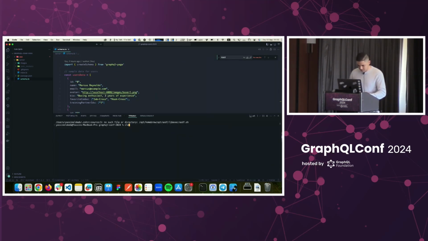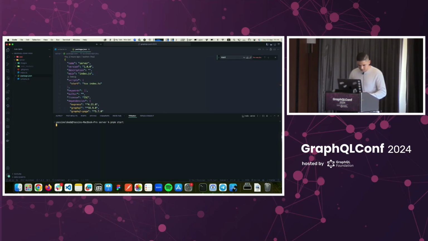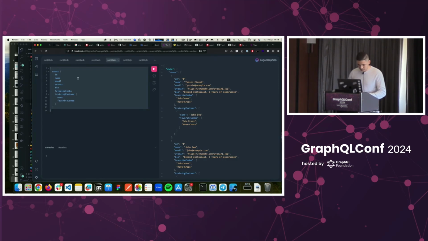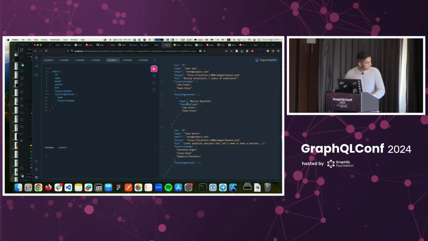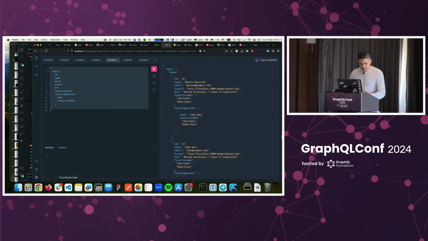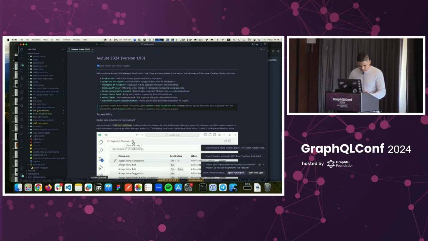We're going to start this up. cd server, npm start. And so we have this, and we have our GraphQL API. We can query this thing. So we can just go there, which has the query that I want. And as you can see, we have all of the results for the GraphQL query that we're going to need in the application.